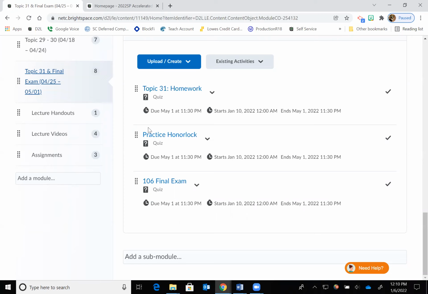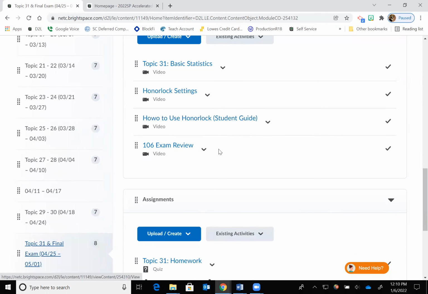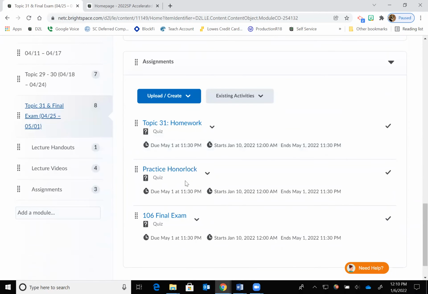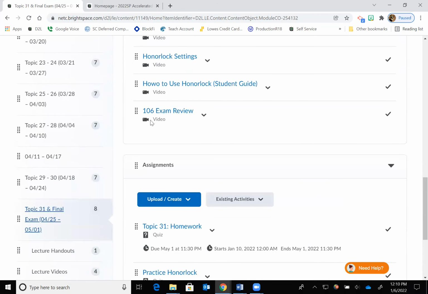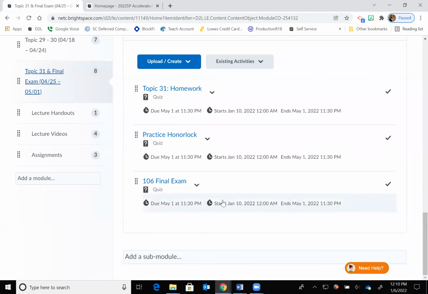You have to have a photo ID. Those two things are part of the authentication, so the proctoring service, Unlock, knows that you are the person taking the final exam. So make sure you watch these two videos, do the practice Unlock, and watch the exam review before you take the final exam.